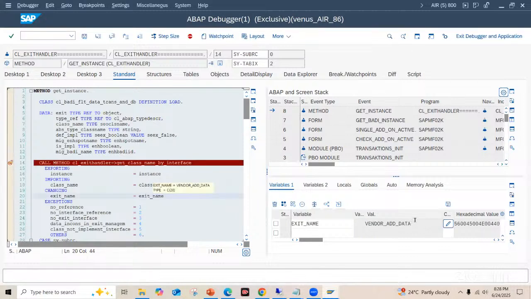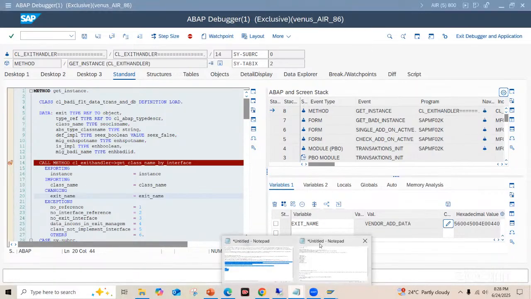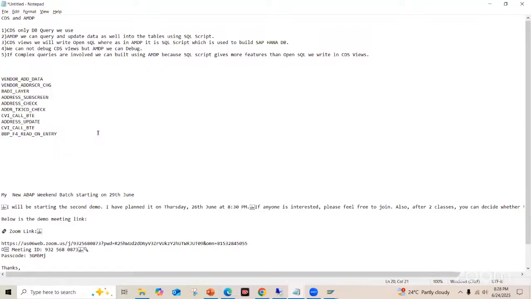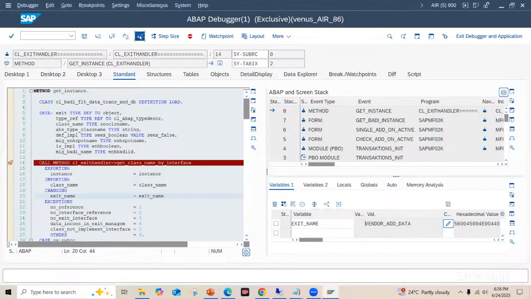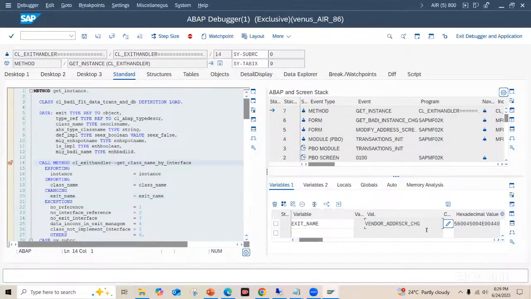This is the BAdI. Actually, we are going to write the code. One more BAdI last. See, this BAdI might be triggered 2 times. You have to analyze in which scenario the data is available. Execute. One more BAdI.